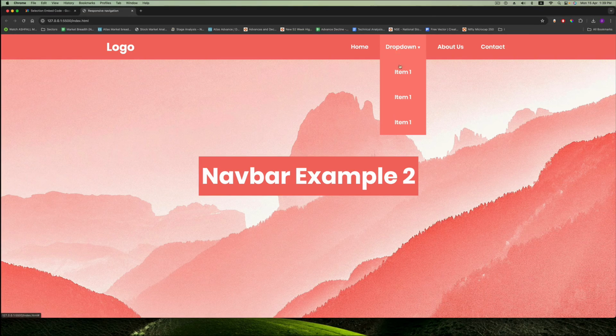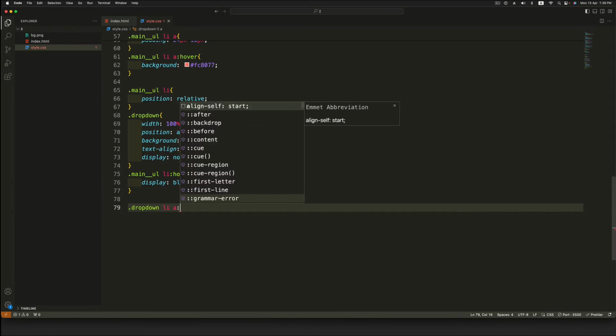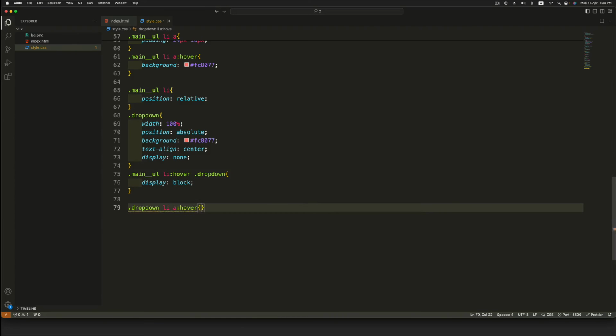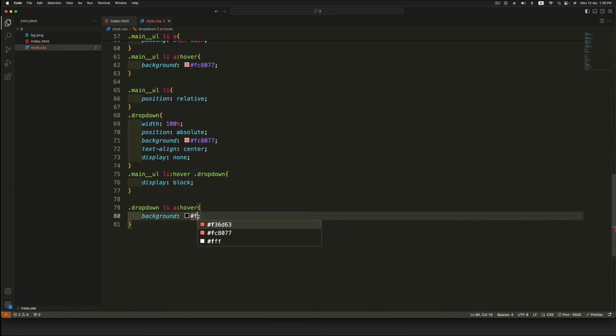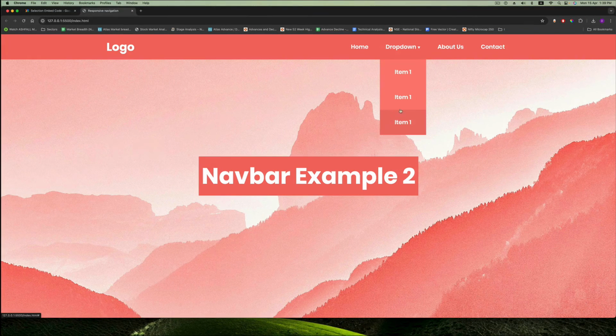And next I'm going to add a hover effect on these items. So I'll write drop down LI A hover. The background will be #F07168. So this is the effect that we have added. So this is the desktop version of the navigation bar. Now let's work on the mobile version.